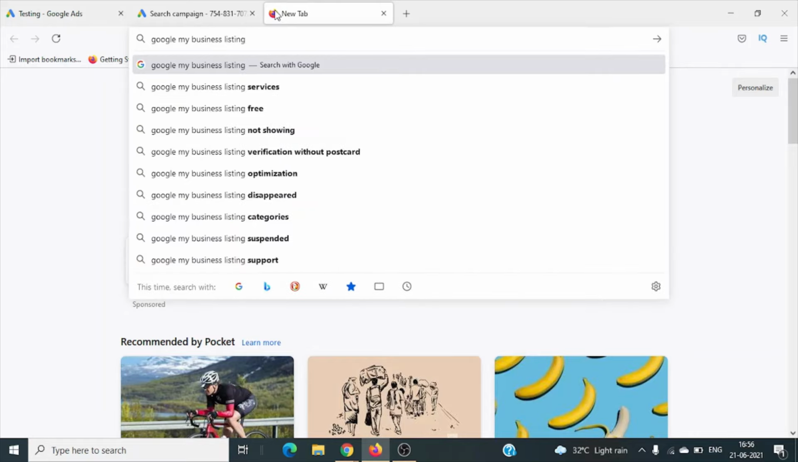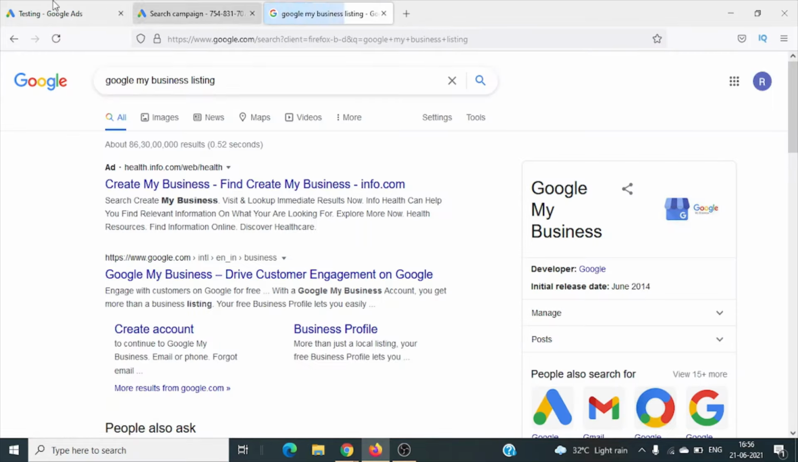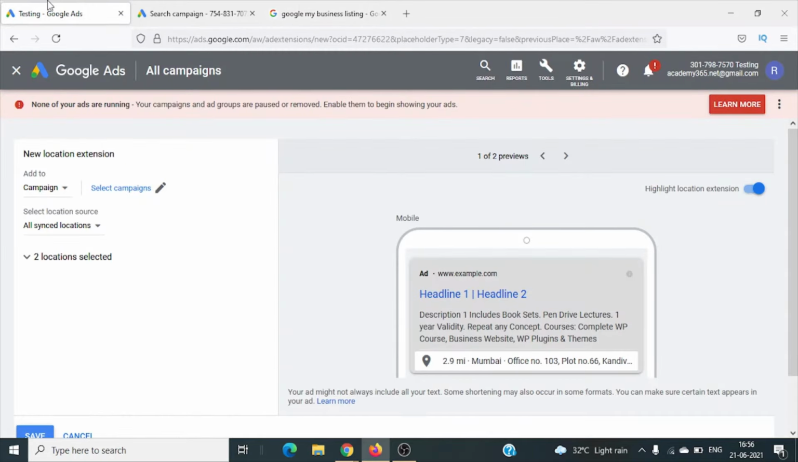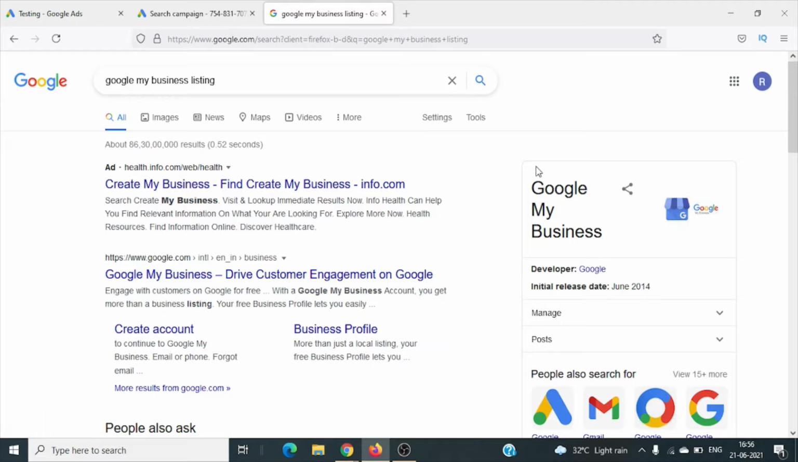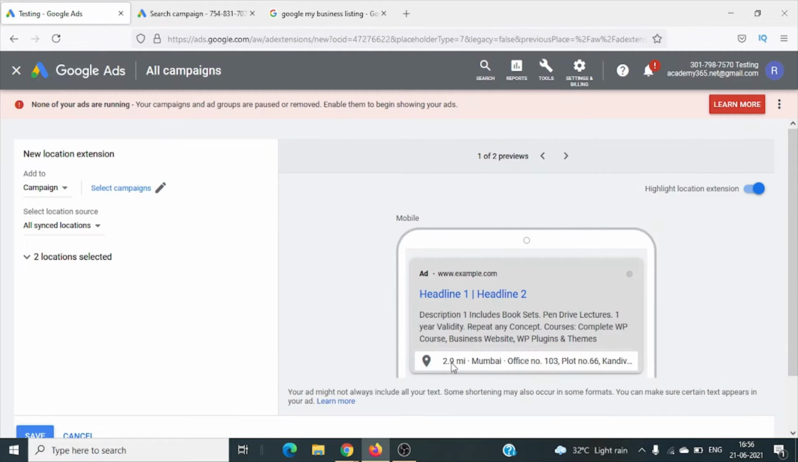Previously, Google used to allow you to add any address in your location extension, but now they have linked it to the Google My Business listing. So basically, your Google Maps should be integrated with the advertisements. Here, as you can see, it shows a Mumbai office. This is an example of how your extension will look. There are two locations which are linked to it, and all synced up.